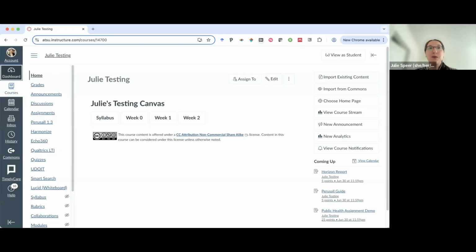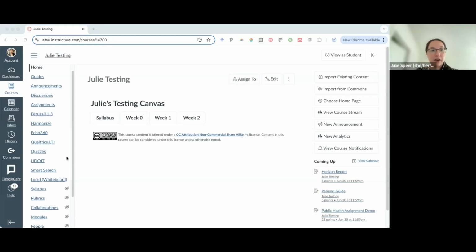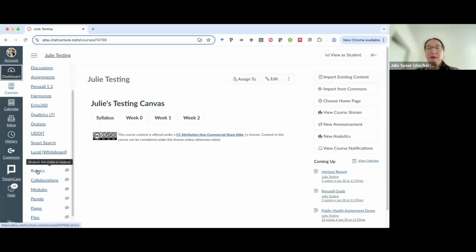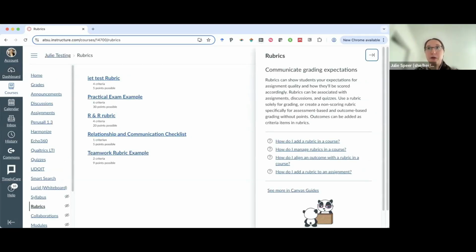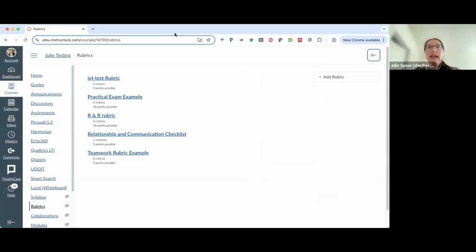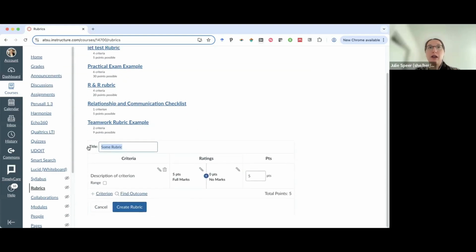So to get to rubrics, we're going to go to the rubrics side of our Canvas window. So here we can find rubrics. And if you're not seeing this option, that's okay. We have a previous Tech Time where we show how you can find and move things around in your navigation window. So we're going to click rubrics here. Let me move everyone's video panels away. And here we're going to go to add rubric up at the top. This is where you're going to create a rubric.